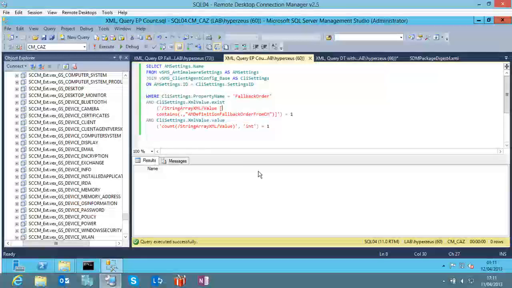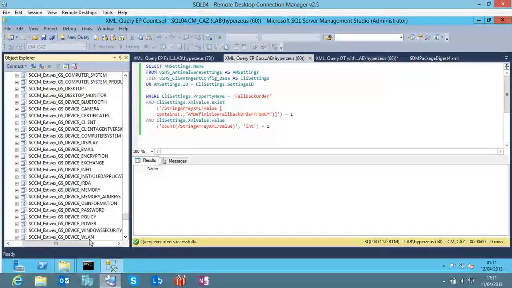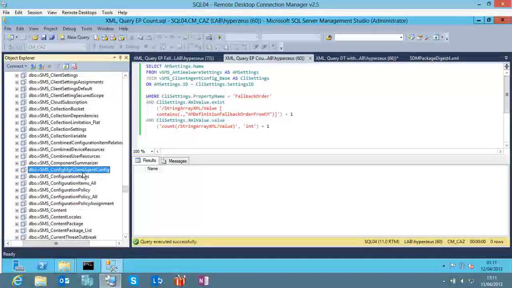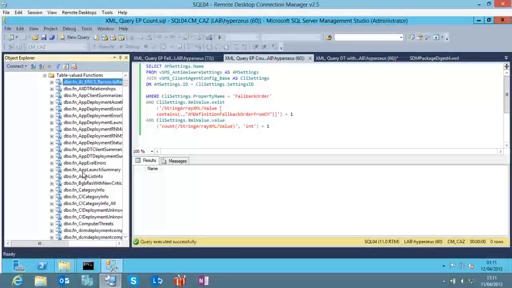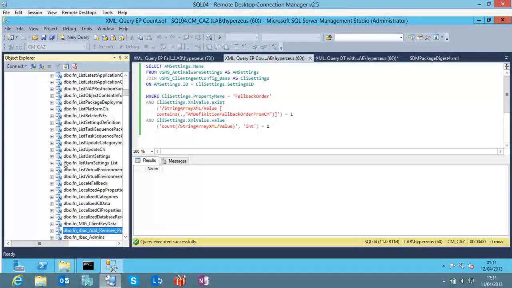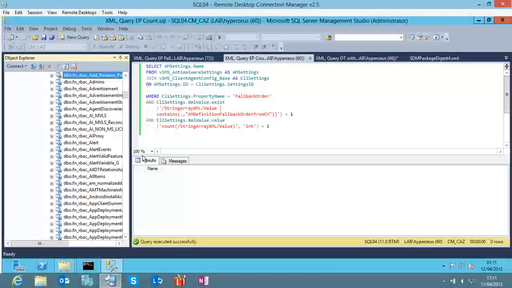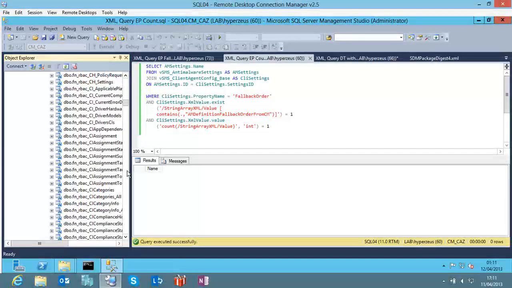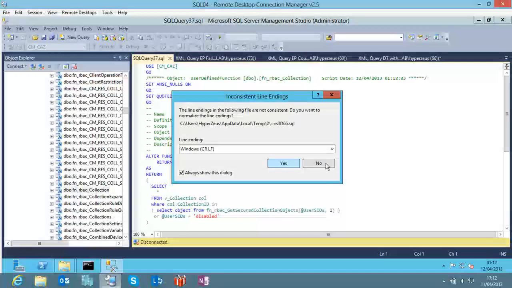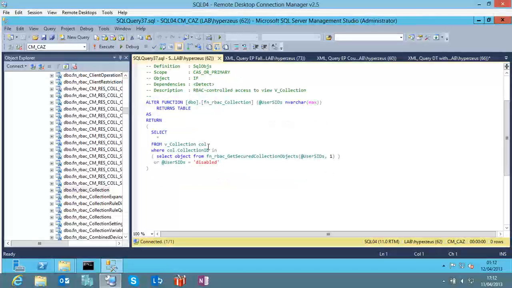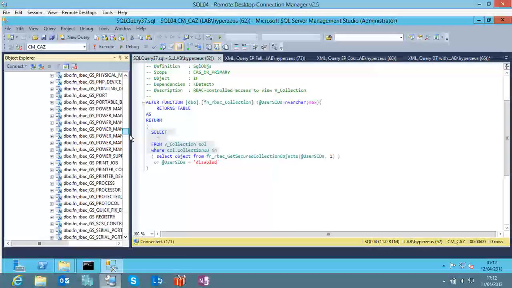But since this is MMS and we're a bit geeky, what I'm actually going to do in the demo is go into the function, pick one of these random RBA functions. And you'll see that we have one RBA function per view. So we'll take the collection view. I'm going to modify it. Ignore that message. In that case, we're returning information back, and it's basically select star.